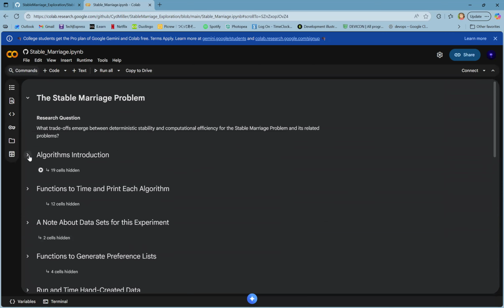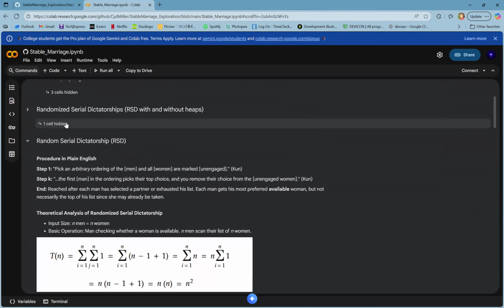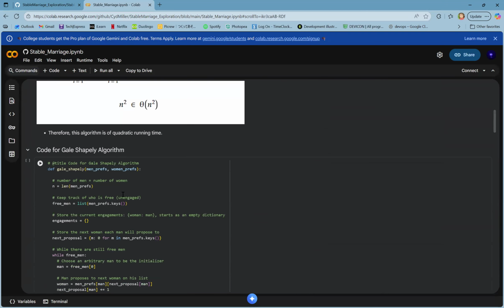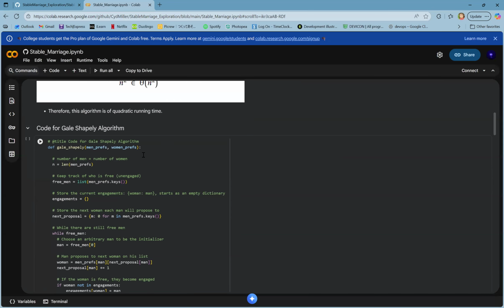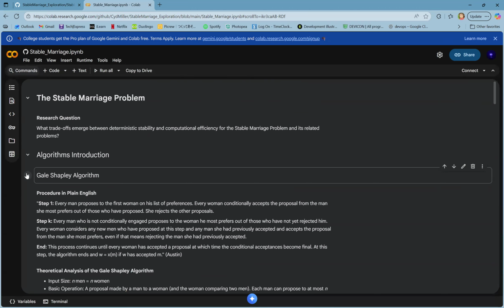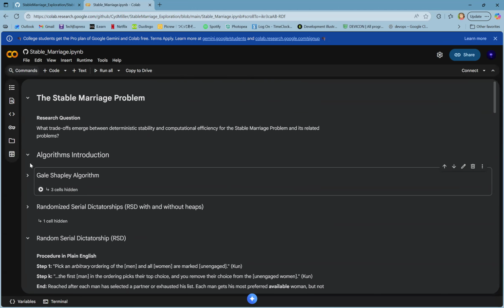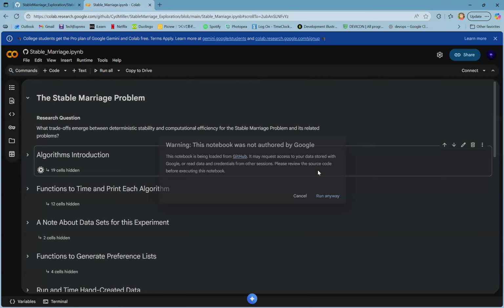So first, I will run the algorithm introduction cells. When I run this, it will actually run the code. We need this to have been run so that later cells can reference Gale Shapley when they call it. If we don't run this beforehand, it won't know what that function is because it hasn't been run, if that makes sense. So I'll go ahead and run this whole part.